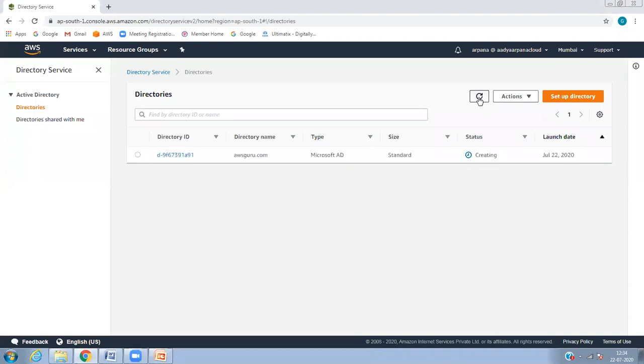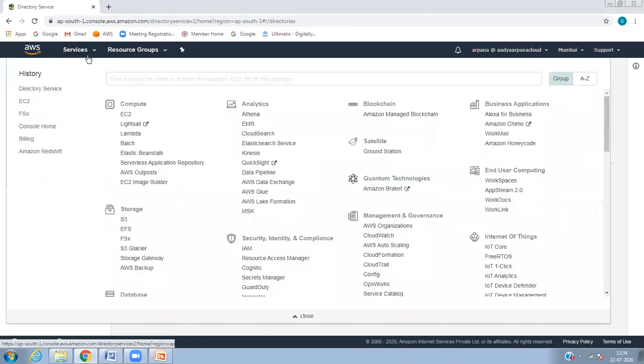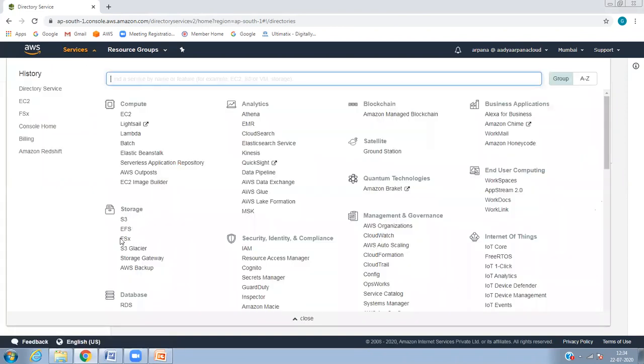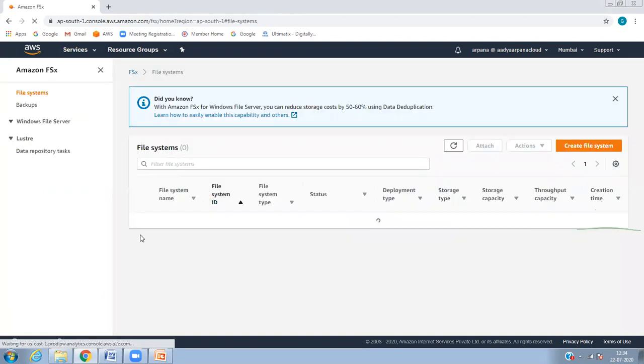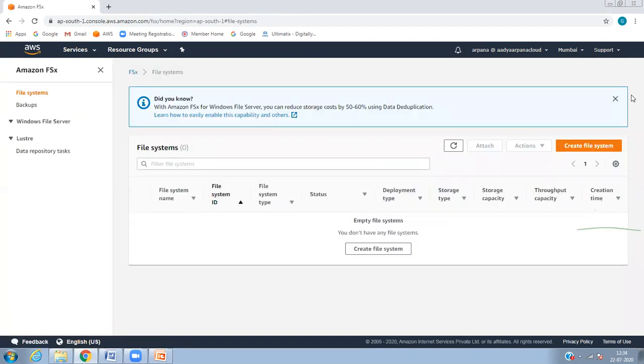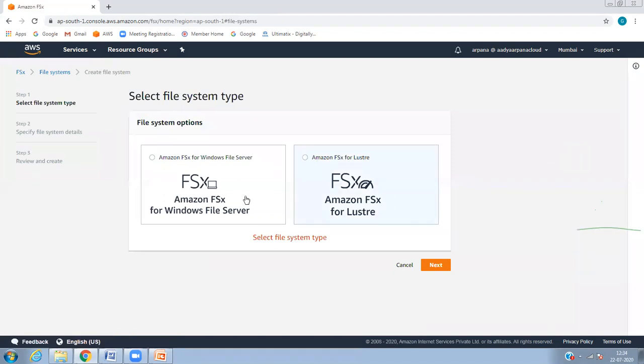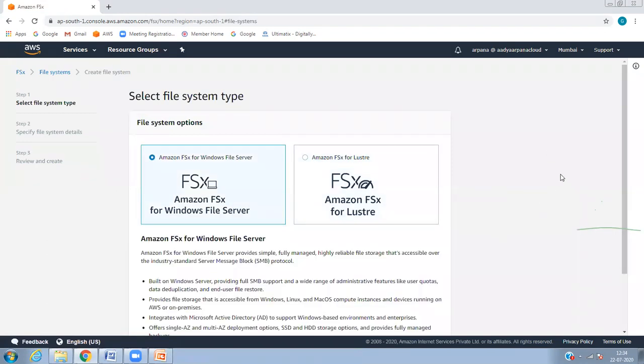So to create a domain account, I just use the directory services. I'm using my domain as awsguru.com. That is my domain, and it creates a server. Once it creates, let's configure FSX. To configure FSX, you need to have your domain. So I'm waiting for the domain to create. Okay, let it create.